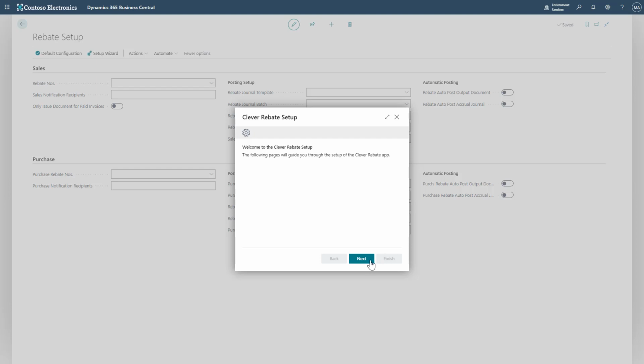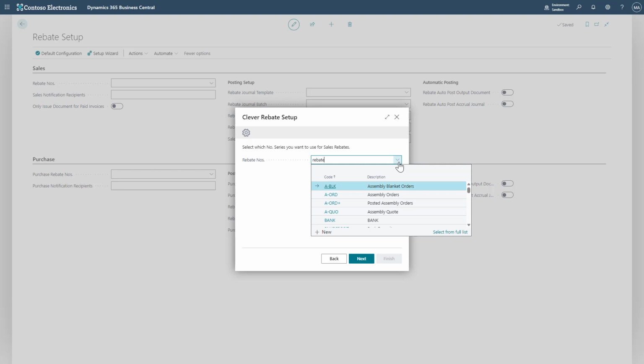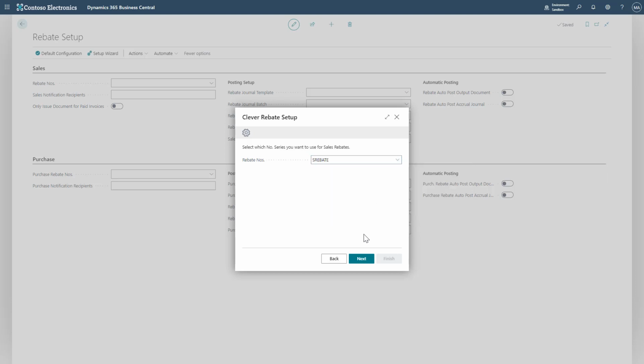We'll use the next button to go through the setup, and our first option would be if we want to use Clever Rebates to manage sales rebates. Set yes or no. If yes is selected, you'll need to select a number series for rebate numbers. If you do, however, run default configuration first, this will pull through some rebate numbers for both purchases and sales already. If not, you'll just have to create your own to fit your own purpose. I've already set some up for both purchase and sales, so I'm just going to select it from here.